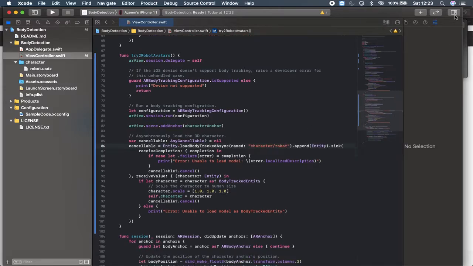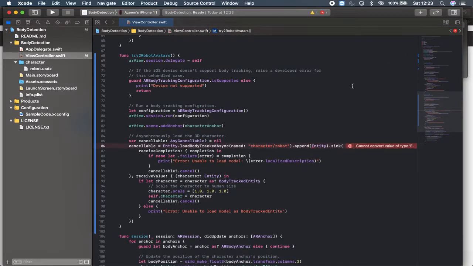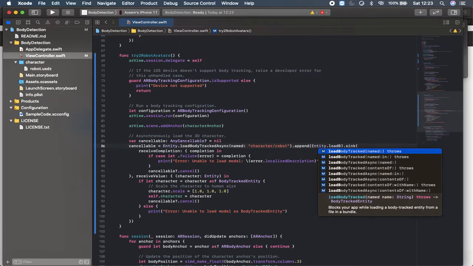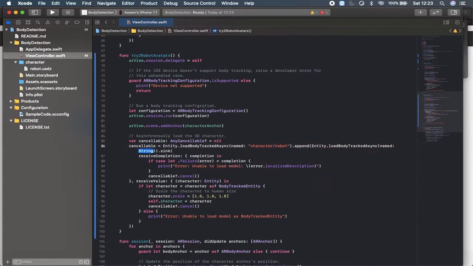Let's make more space over here. So entity.loadBodyTrackedAsync, named the same name which I'm going to use here. If you have another object as a valid USDZ file, you can use it here. Otherwise I'm just copying and pasting it. If you have another USDZ file with a different animation, you can also drag and drop it inside this character folder and name it accordingly.